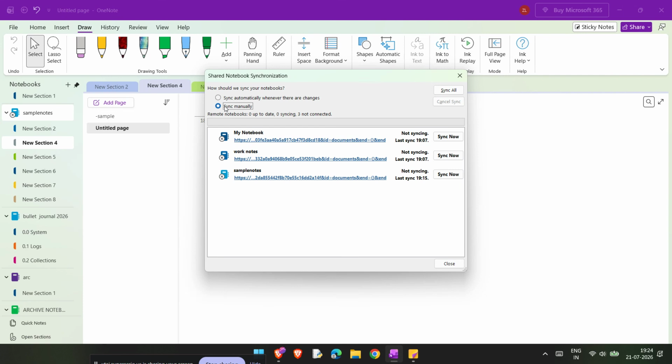Choosing Manual Sync means OneNote will not keep syncing in the background all the time, giving you more control over when updates are sent and received. Once you've selected Sync Manually, click Close to save and exit the window.